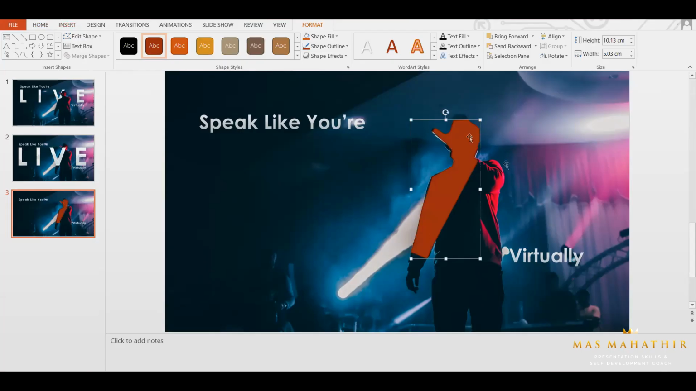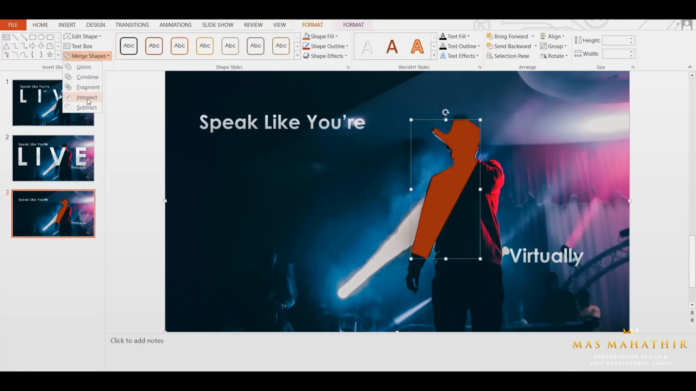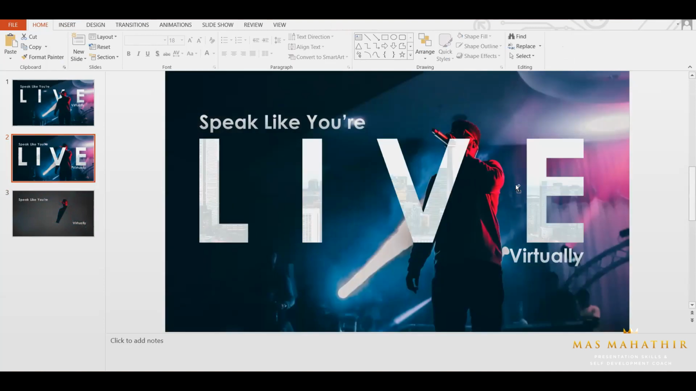So you can see I cut out this part, right? So now, same thing again, we're going to do the intersect. Click on the big image, click on the small image, then Format, Merge, Intersect. You got this, copy this, and finally paste it on this. So you can see now the V is behind the person.